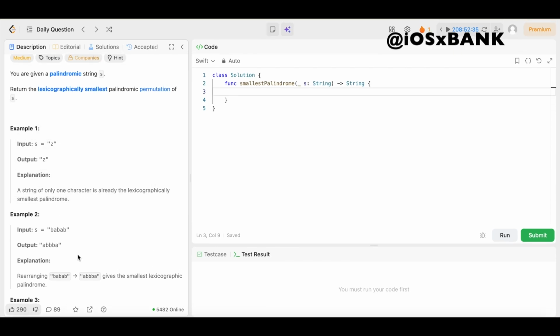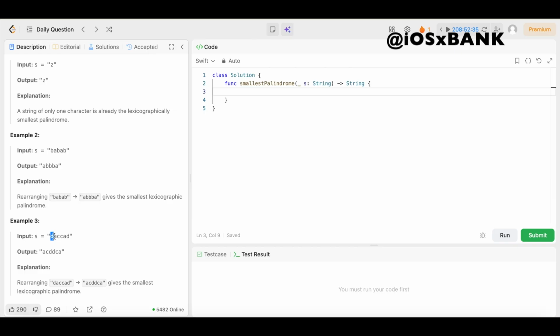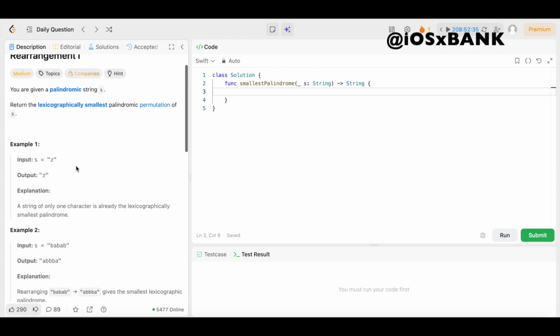lexicographically, right? So this would be lexicographically bigger because it starts with D, whereas here it starts with A, and A comes first in the alphabet. But now, let's take a look at these examples now that we've gone through the definitions.